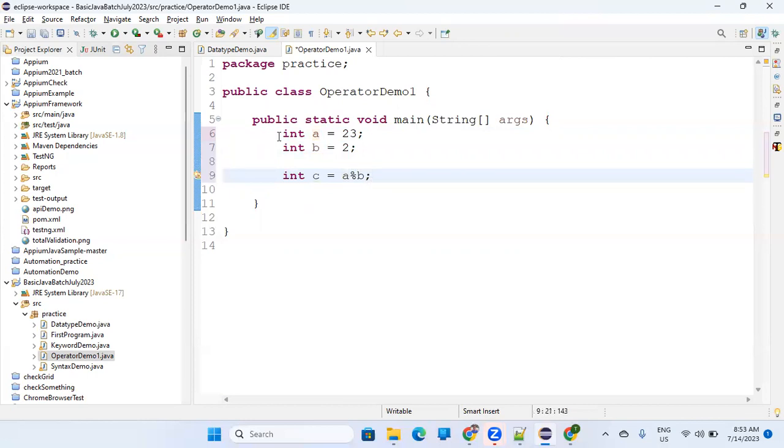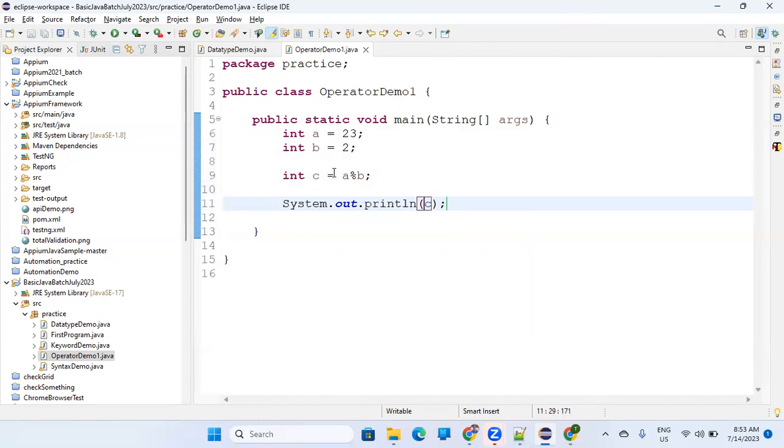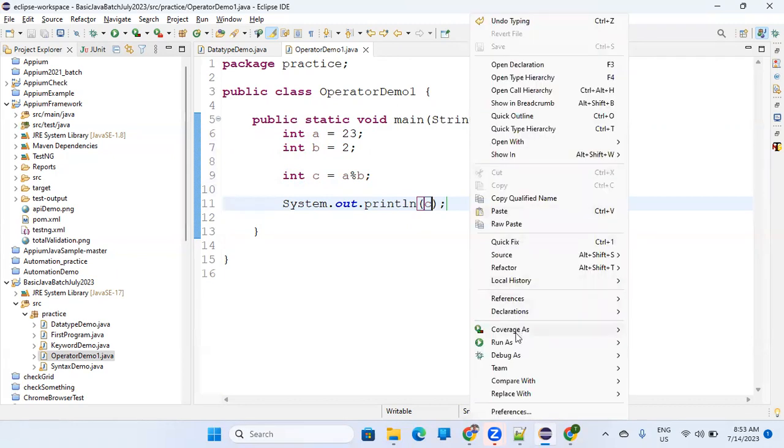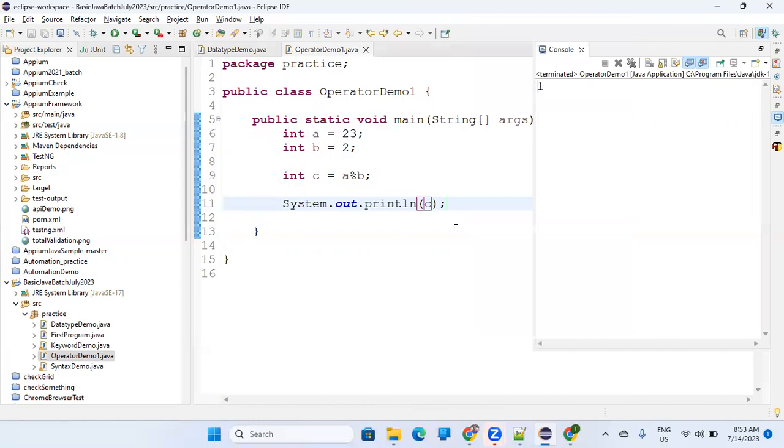It's not percentage. It's not like it will calculate some kind of percentages. How this modulus operator works is it will divide a by b, and then whatever is the remainder, it will have that value. So in this particular example, if you divide 23 by 2, the remainder will be 1. So this is printing 1.